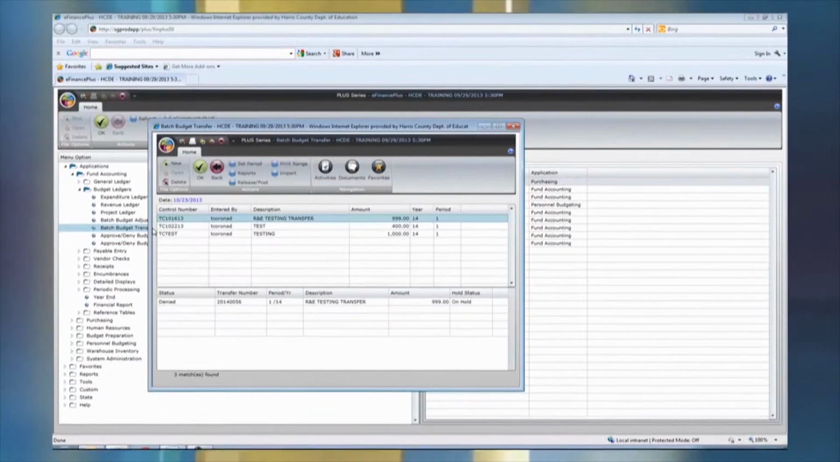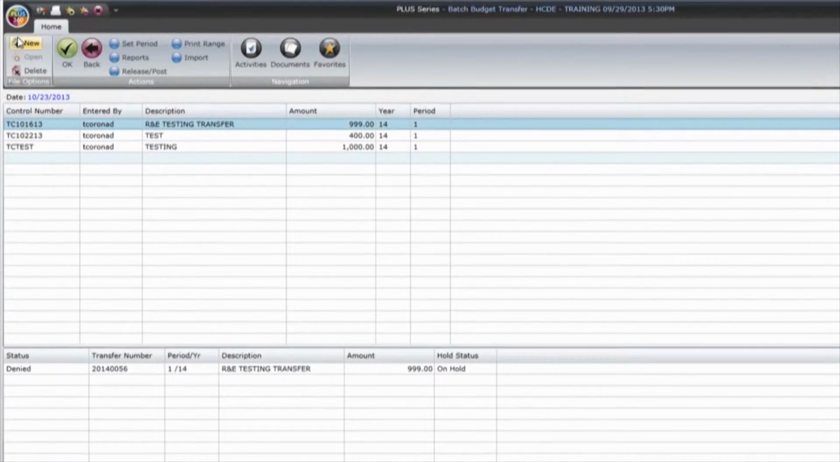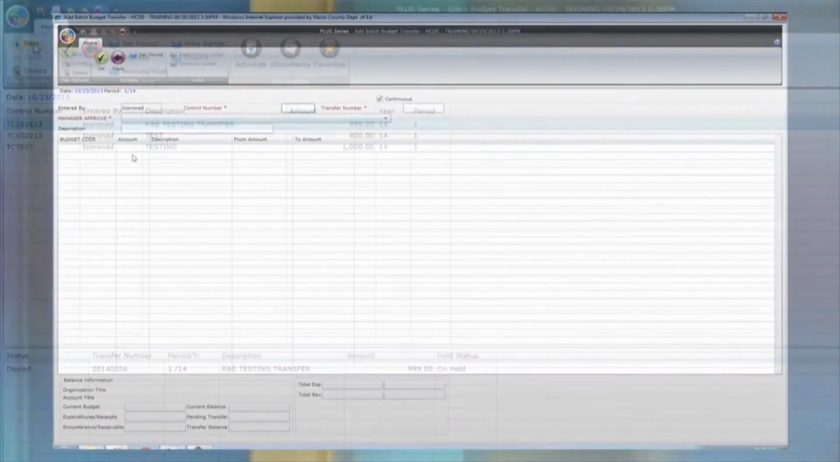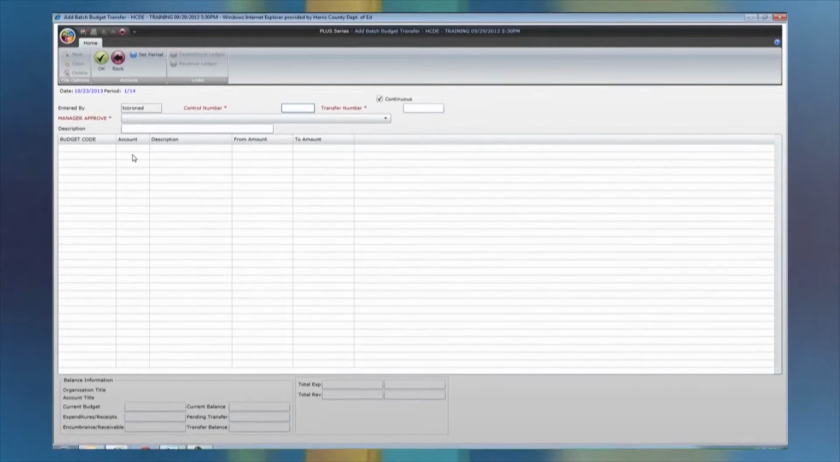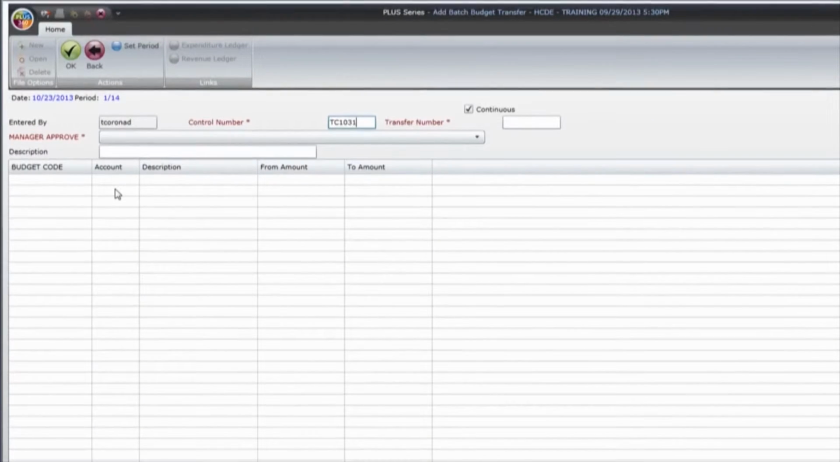The Batch Budget Transfer screen should come up. On the top left, click on the New button. This is the screen where the budget transfer information will be entered. For the control number, enter your initials and the date. Do not use hyphens or spaces since there are only 8 spaces available.